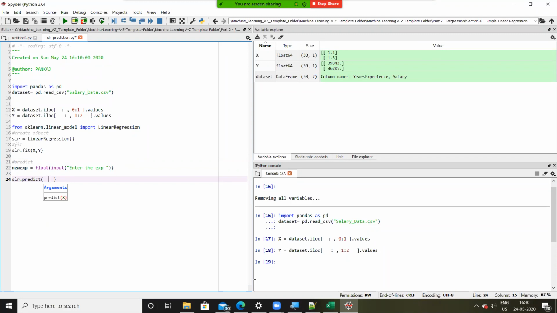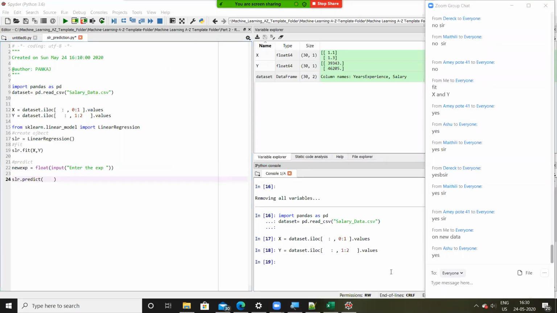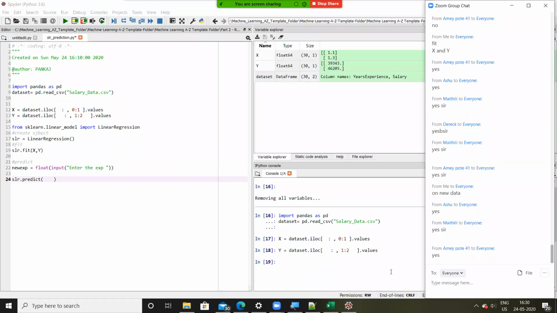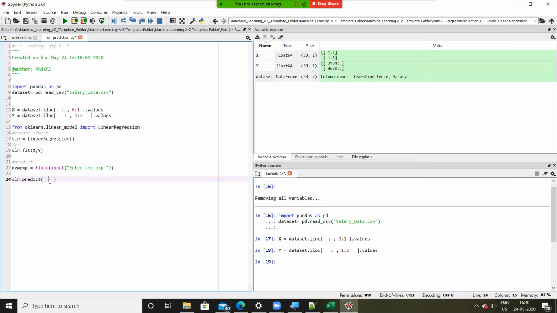Is that clear, everyone? Can you quickly confirm it on the chat window, guys? We are going to pass this new experience information to the predict function, which is a part of SLR. And what is SLR? It is the simple linear regression object. But there is one catch here. We cannot directly pass new experience. No, that's not allowed.